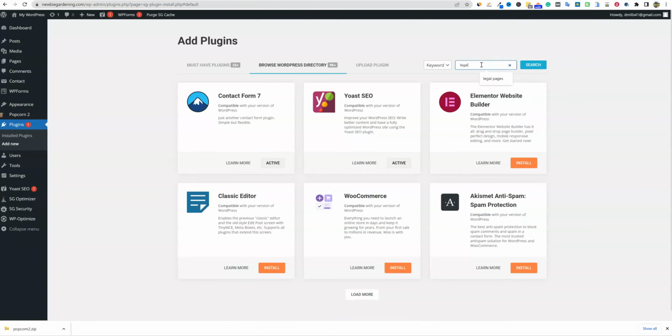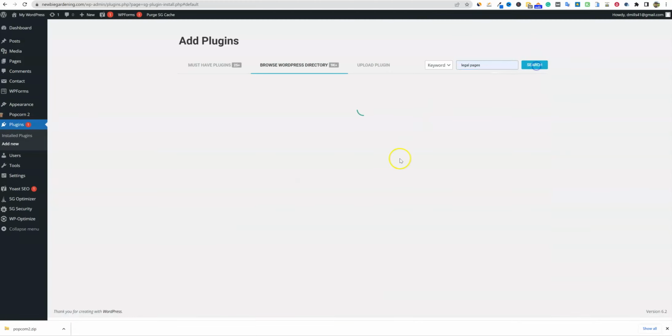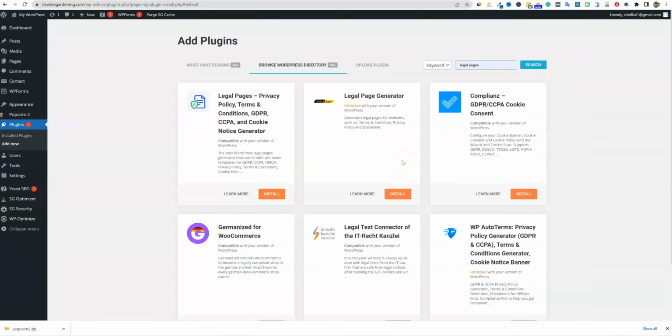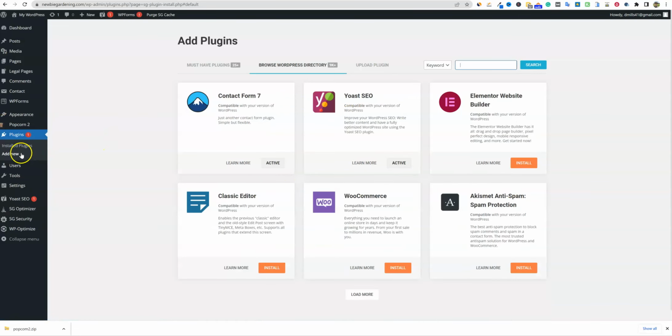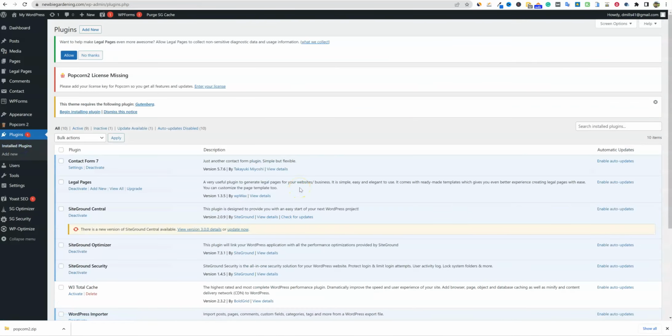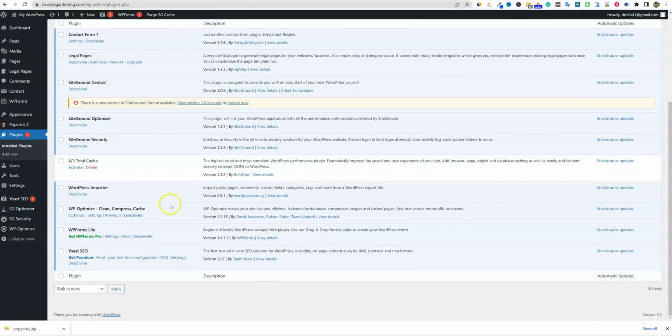We'll go over here and go to Legal Pages. I usually do this and it will get you some of your legal pages pretty quick: privacy policy, terms and conditions. This one's good, so we'll install this one. It will activate. We can come back over here to plugins. I'm sure I'm missing one. We'll install any additional ones that we need later on down the road.